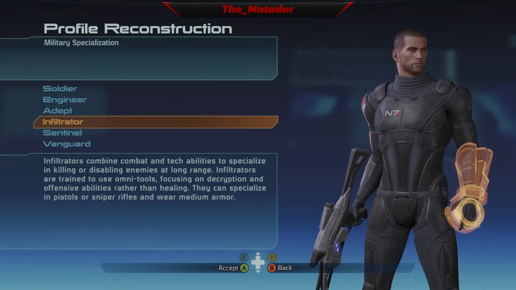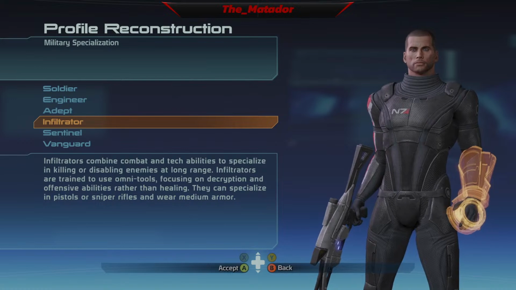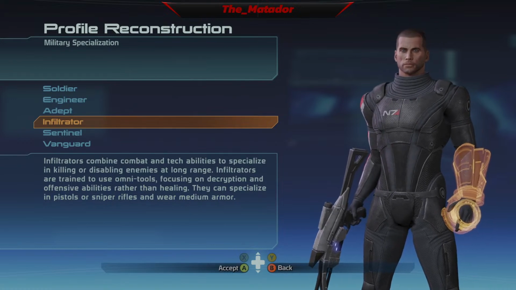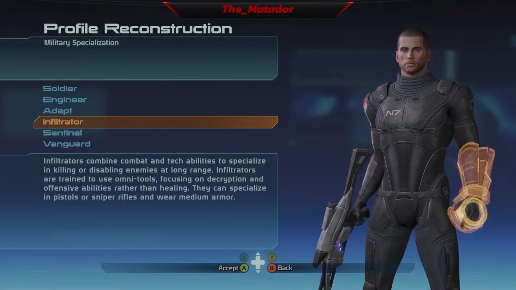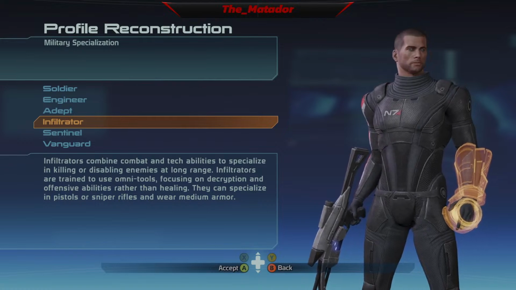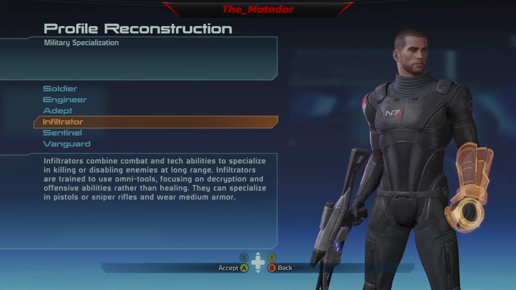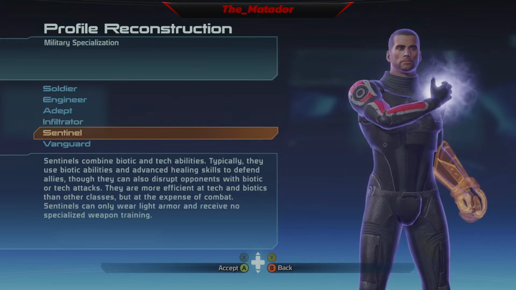Infiltrators combine combat and tech. Well, they're more of long range, it looks like. Specialize in use of Omni tool, focusing on description, offensive skills rather than healing. Specialize in pistols or snipers, I guess both technically, and wear medium armor.